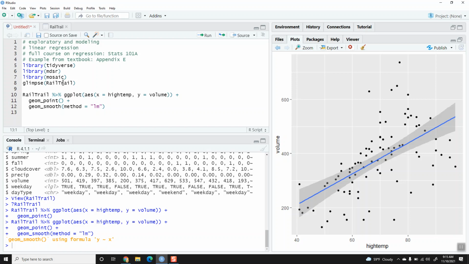So this is done by using a function in R called lm. lm will fit linear models. So you do lm, and in our case, we're going to do volume as described by the high temperature, okay? And we say data is coming from rail trail, right? And this creates a model, okay?